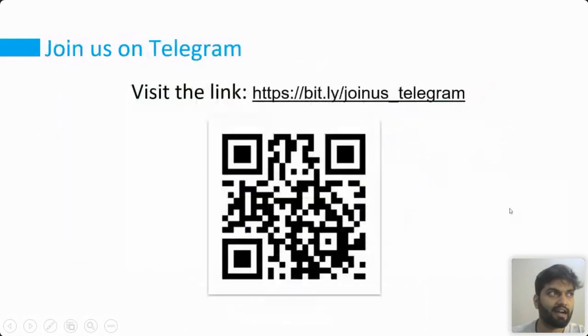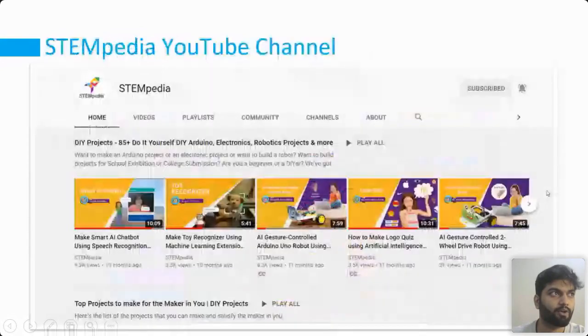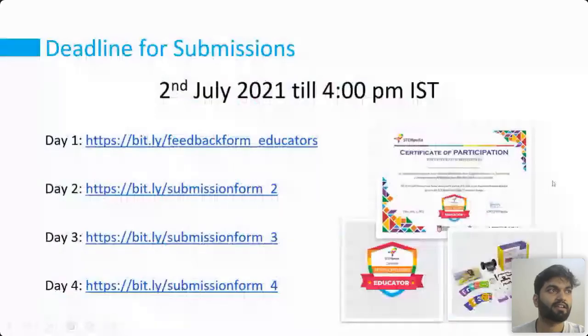Now I will go to the part which is very important. I think I missed putting that slide there. The deadline of the assignment is 2nd of July, till 4 p.m. IST. You have to submit all the assignments before that, so that we are able to grade all of them and give out the certificates and the badges as well.